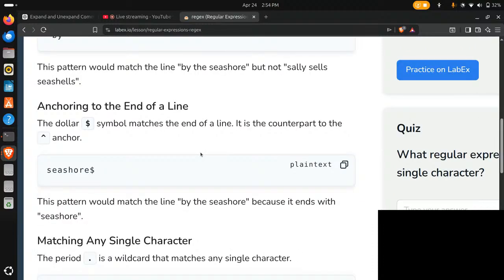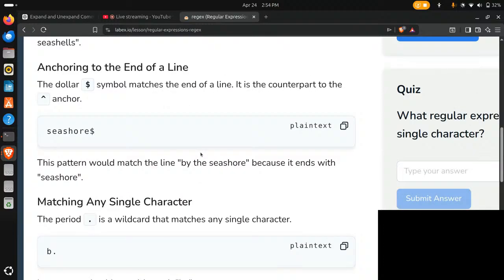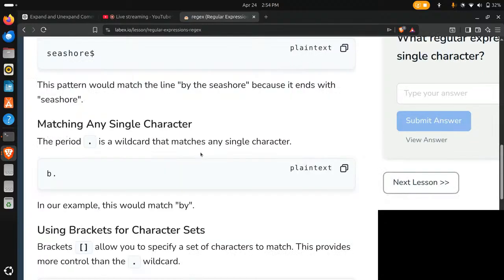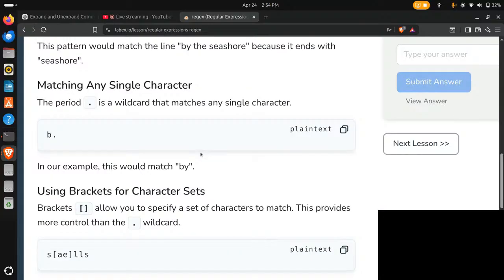This pattern would match by, where the line ends with any single character. The period, dot, is a wildcard that matches any single character. In our example, if I do by, then dot, it returns the by word only.